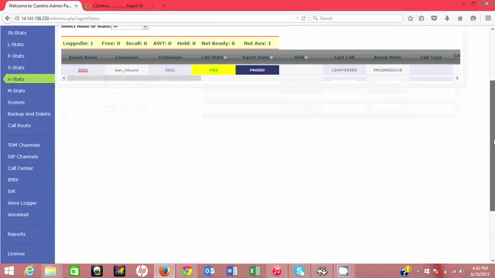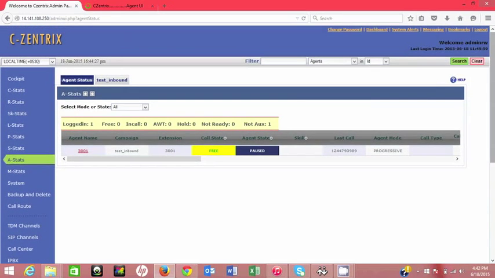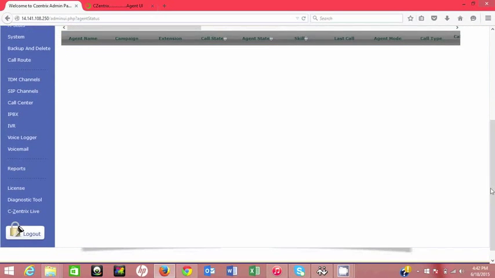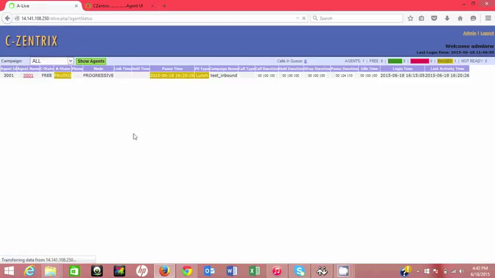Czentrix Live acts like a stock market ticker. It increments automatically without refreshing. And Czentrix Live gives us a true real-time report as to what calling is going on and what the agent is doing at the moment. And the various headers shown here are agent, agent ID, mode, pause time, campaign mode, etc.